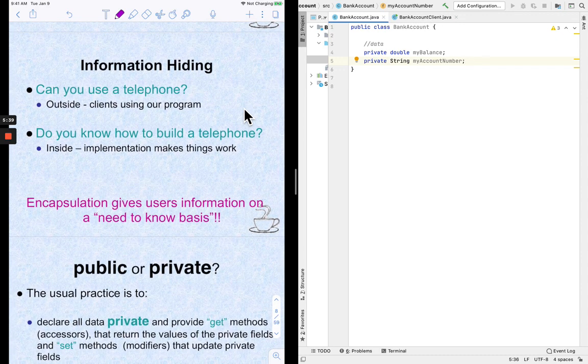So, a good example is, can you use a telephone? Yes. People can use a telephone, but they don't know how to build a telephone. Same thing. Can you use the ATM, but you are not involved in any of the programming inside the ATM? This is always done on a need-to-know basis, okay? Keep as much private as possible.